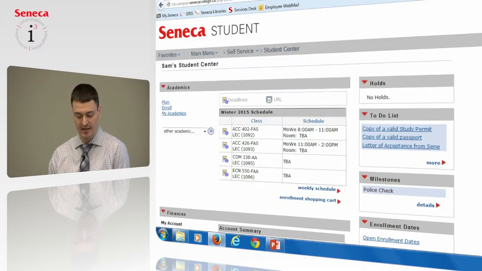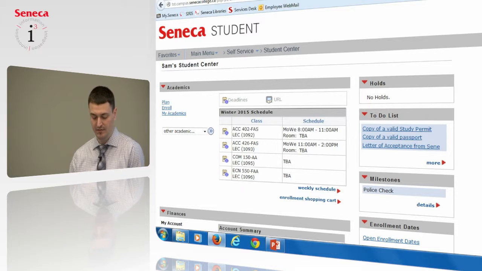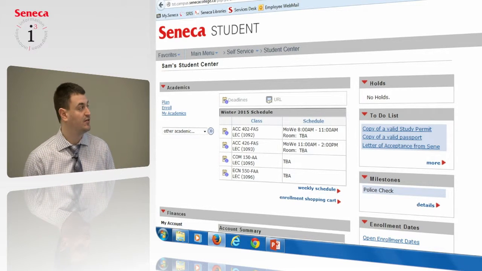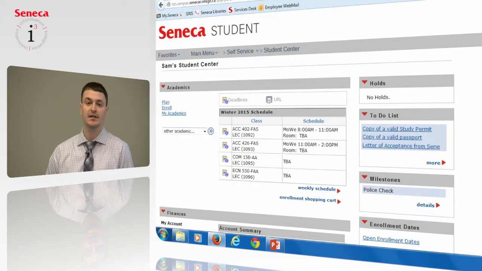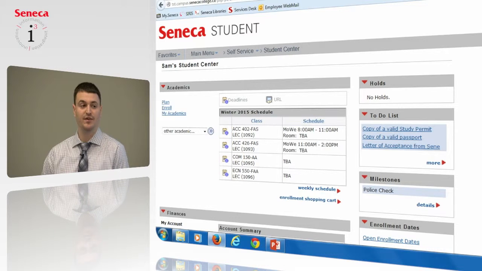Now off to the right-hand side here, we have a couple other little pagelets. The first one up at the top is the hold section. This section would display to the student any holds that are currently on their account. As long as, when we've set up a hold, we've configured it to display on self-service, it would display here for the student.